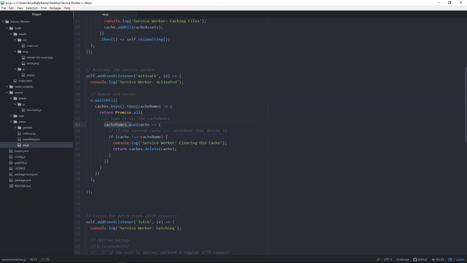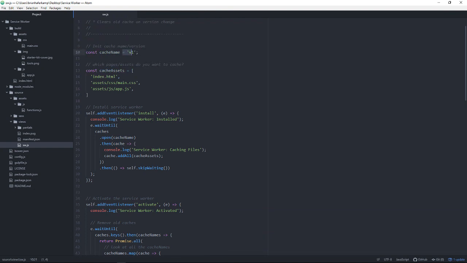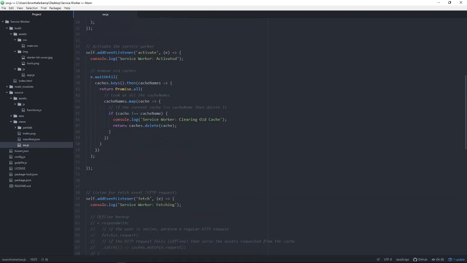And we want to say, for all the cache names, we want to map them or sort of number them and look at them. And then the cache creates, we take the cache and we run this function that says if the cache, as you loop through it, is not equal to the cache name, which is our current version, then we're going to say that we're clearing the old cache, but also that we're going to return and delete.